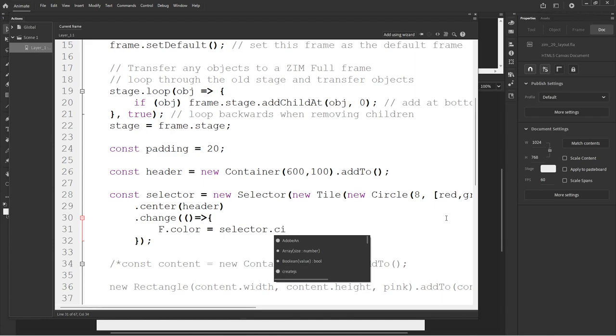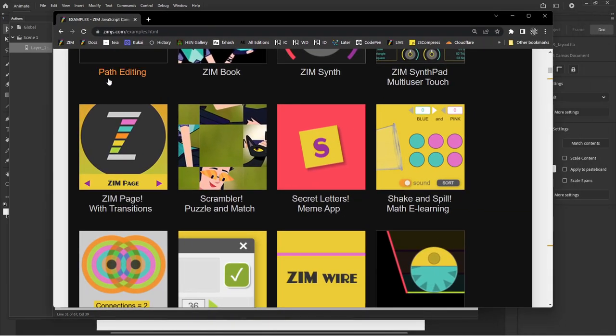Selector dot current. It's not current value, I don't think. Let's go take a look under the docs here.